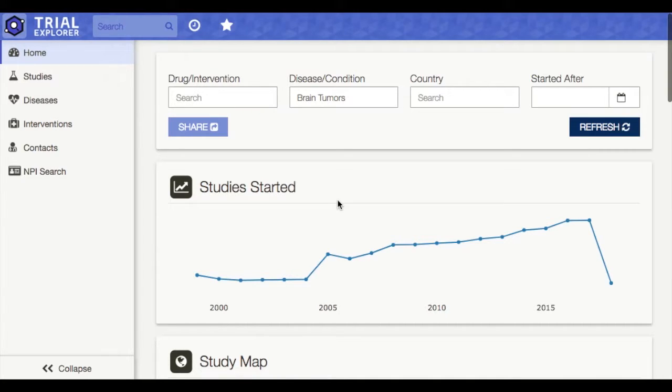Immediately after opening the program, you will be presented with the dashboard. The dashboard will allow you to search for clinical trials and gain key insights into a disease, drug, or doctor. To demonstrate the dashboard, I will search brain tumors in the query and then select Refresh.